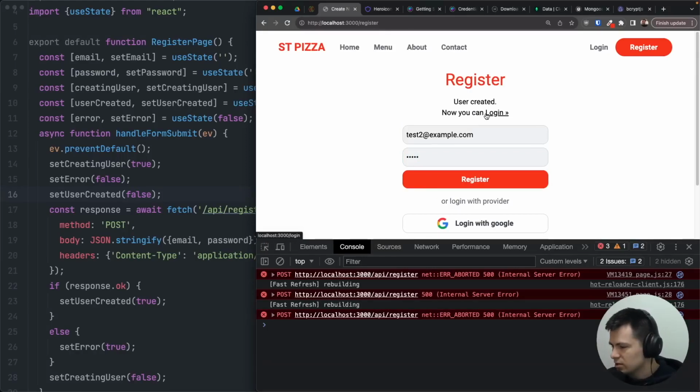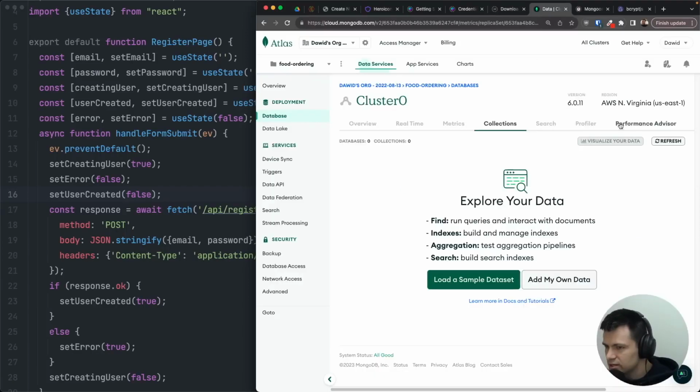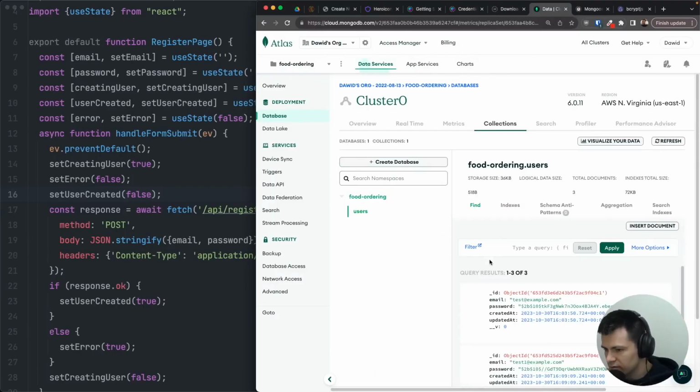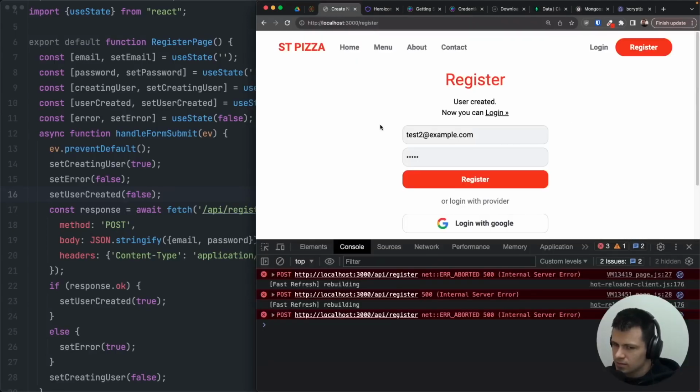All right, so now this works. We can register with credentials. Let's check our database. For our users, we have hashed passwords here, as you can see. So that is good. We don't want to have clear passwords or raw text passwords. So that is good. And now we just need to fix login.